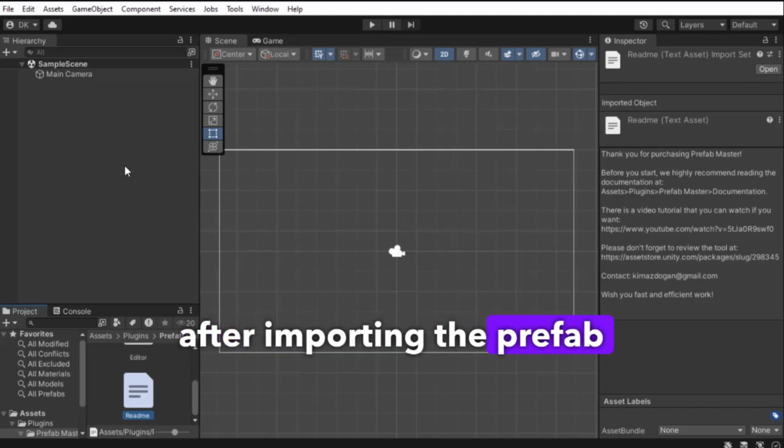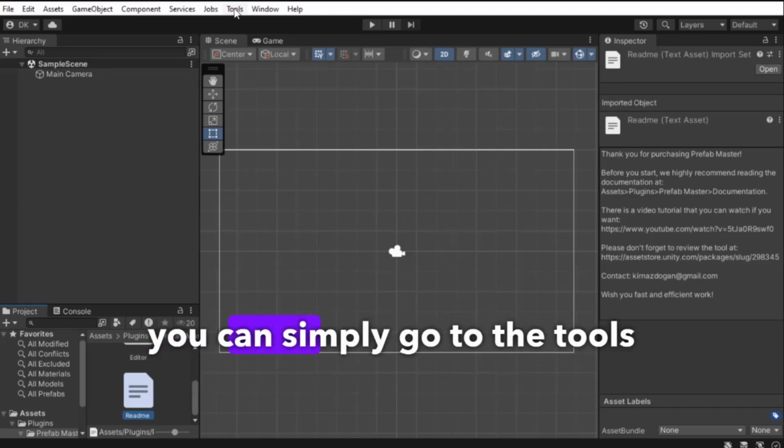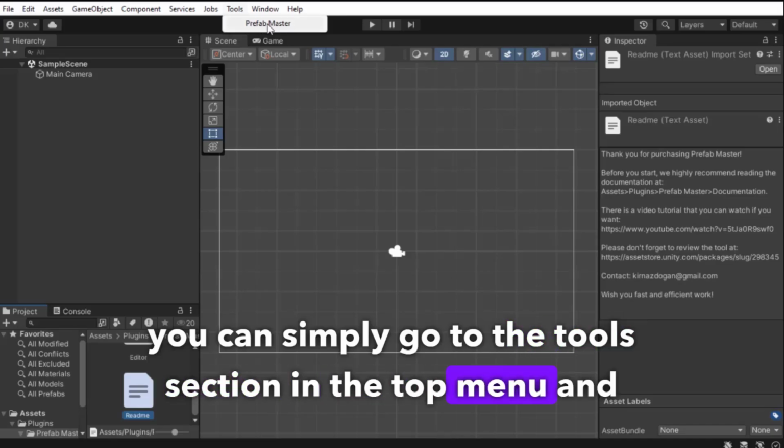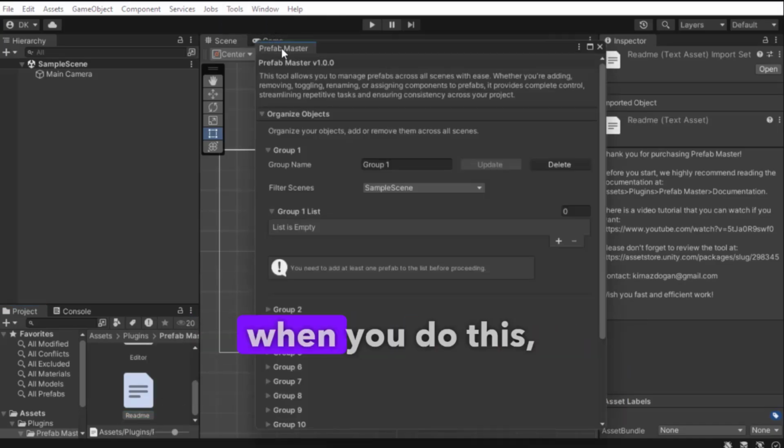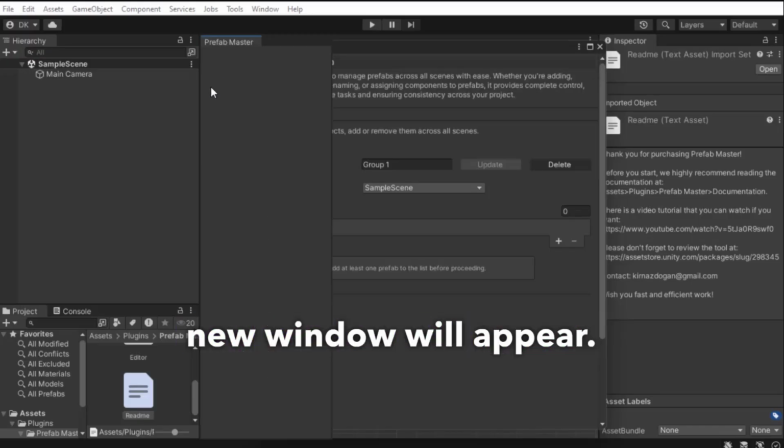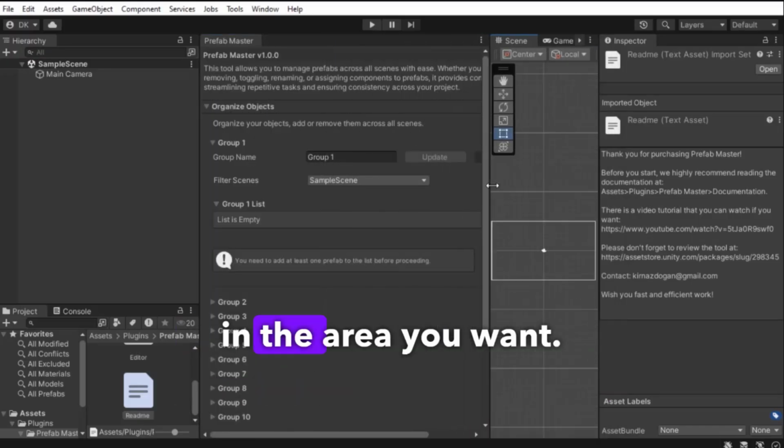After importing the Prefab Master tool into your project, you can simply go to the Tools section in the top menu and select the Prefab Master tool. When you do this, a new window will appear. Drag and place this window in the area you want.